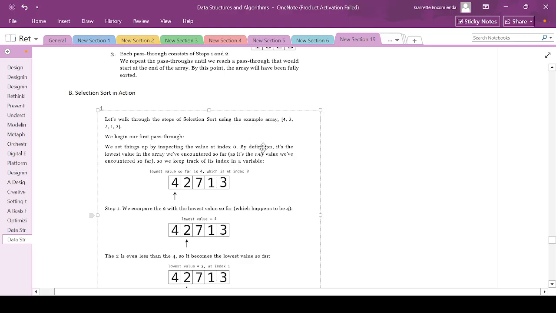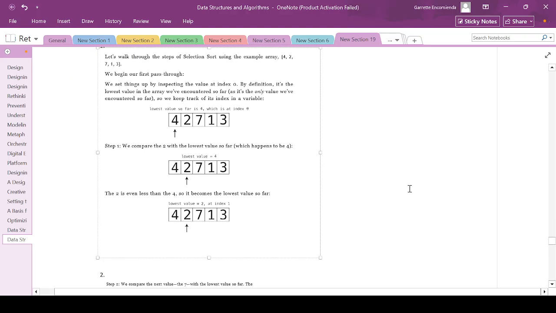So let's walk through the steps of selection sort using the example array 42713. We begin our first pass-through. We set things up by inspecting the value at index 0. By definition, it's the lowest value in the array we've encountered so far, as it's the only value we've encountered so far. So we keep track of its index in a variable. The lowest value so far is 4, which is at index 0.